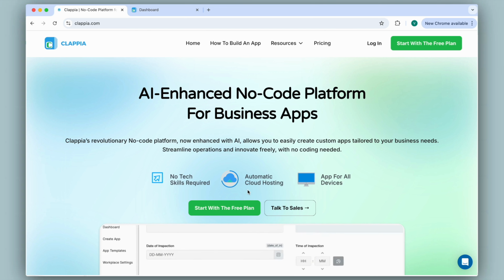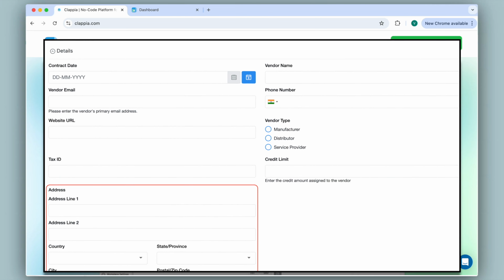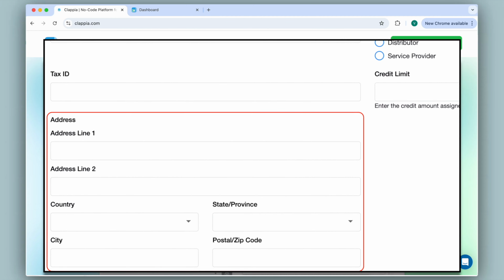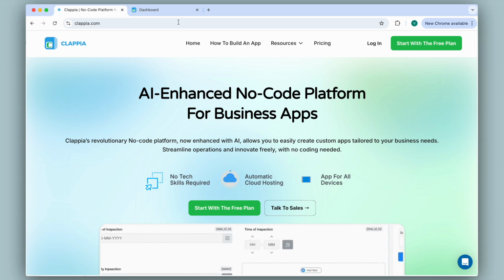In this video, we'll see how to use the address block available in Clappia. The address block allows you to collect detailed address information. It's useful for applications like customer registrations, delivery management, address verifications, and so on. Let's see how to use this with the help of a simple example.